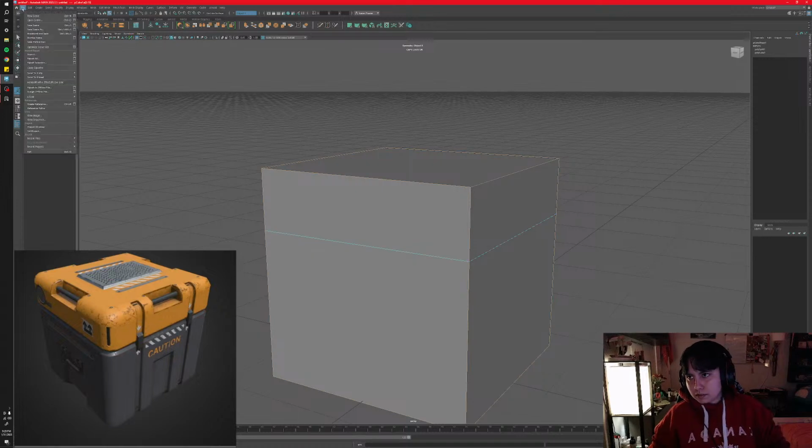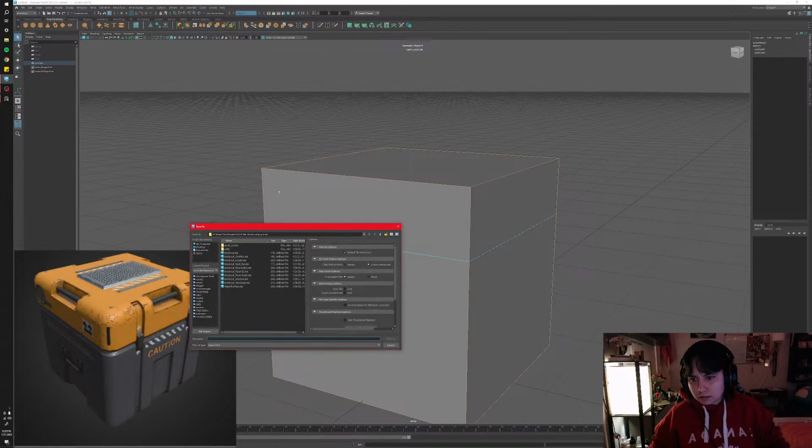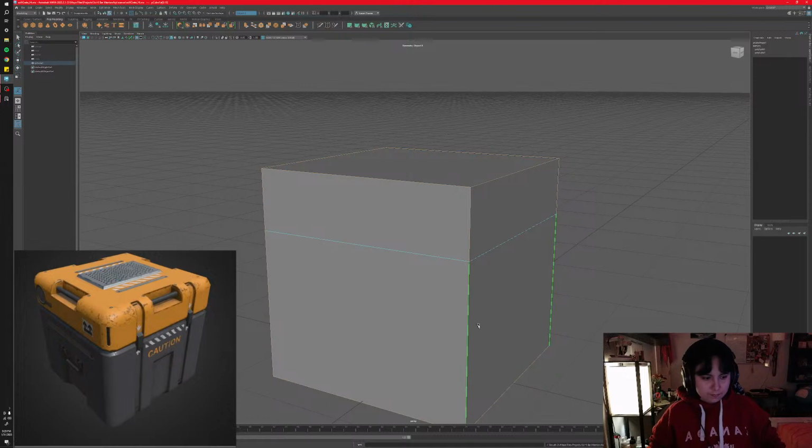I'm gonna save this first. Save scene as. We're gonna call this sci-fi crate. Save. Alright. So we're gonna go ahead and bevel.